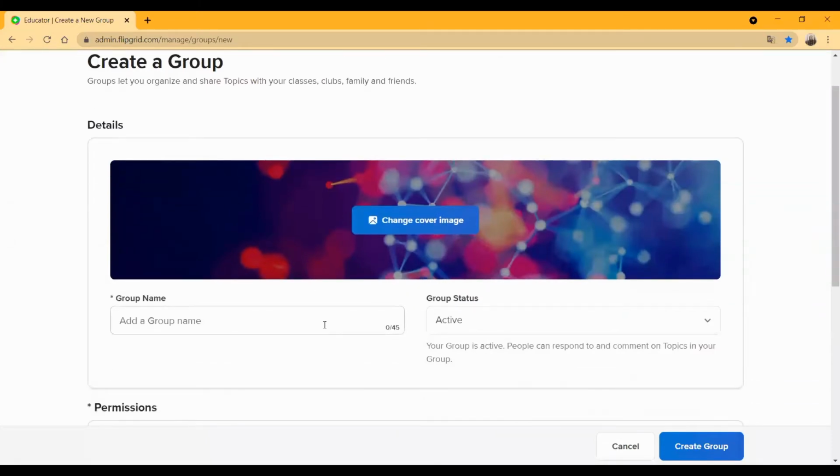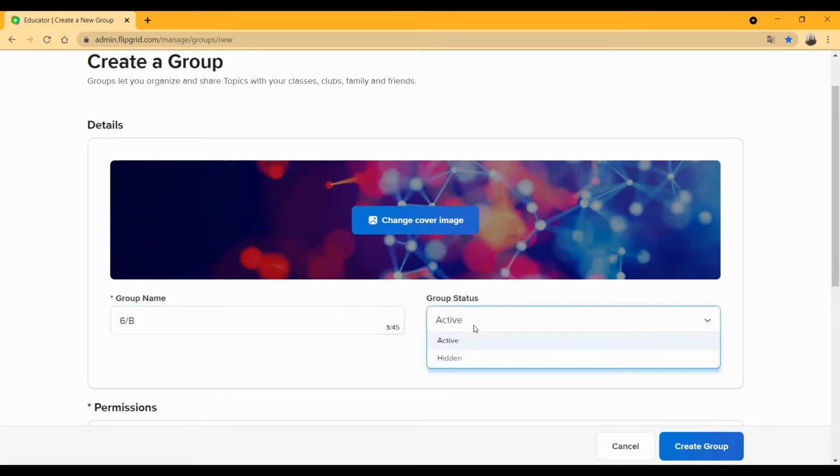After selecting cover photo, you need to give a name to your group. So let's say 6B. And group status. Group status is active right now, but you can change it to hidden. If you change this to hidden, your students would not be able to see the group. So hidden option is good if you don't want your students accessing the group right now, you can come back to it later and change it.